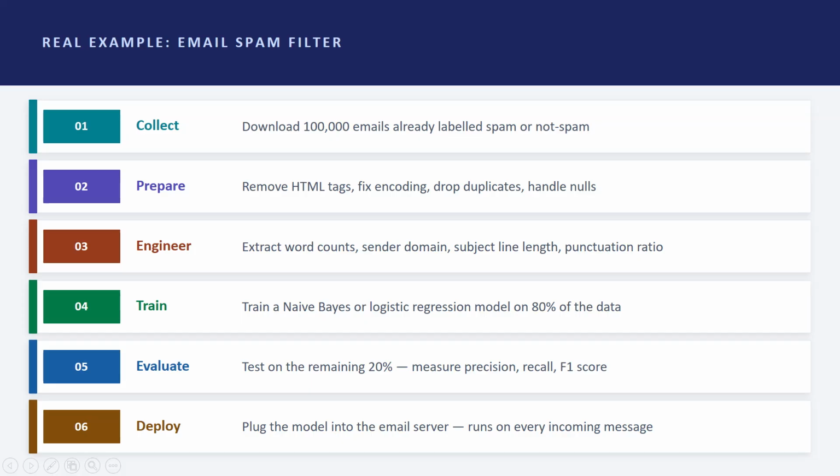And stage 4, training. Split 80 to 20. Train a Naive Bayes or logistic regression classifier on 80%. In the evaluation, run predictions on the held-out 20%, measure precision and recall. High recall means we catch most spam. High precision means we don't mark legitimate emails as spam.